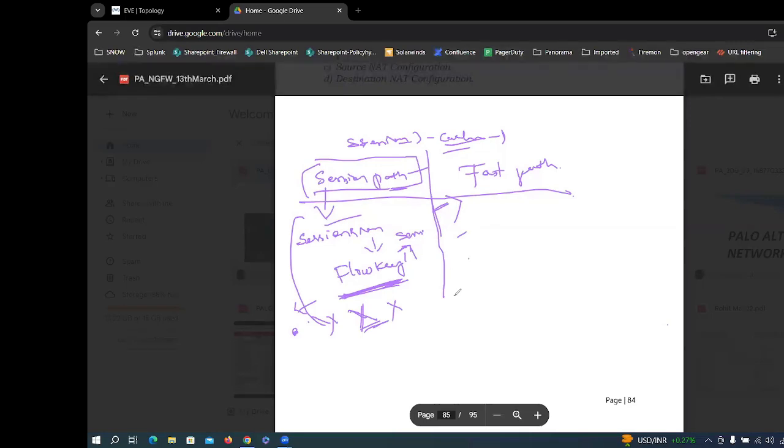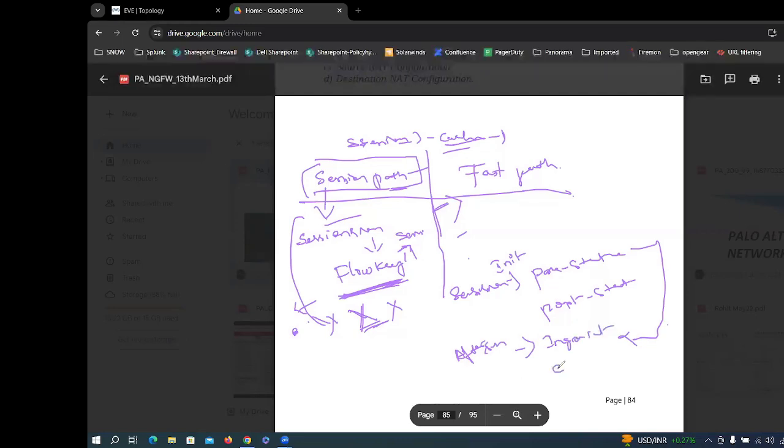And to create this session initiate, also called session init, it will have two states: pre-state and post-state. The pre-state is after the session is created. It has ingress interface information, egress interface information, source zone, destination zone, source port, and destination port.